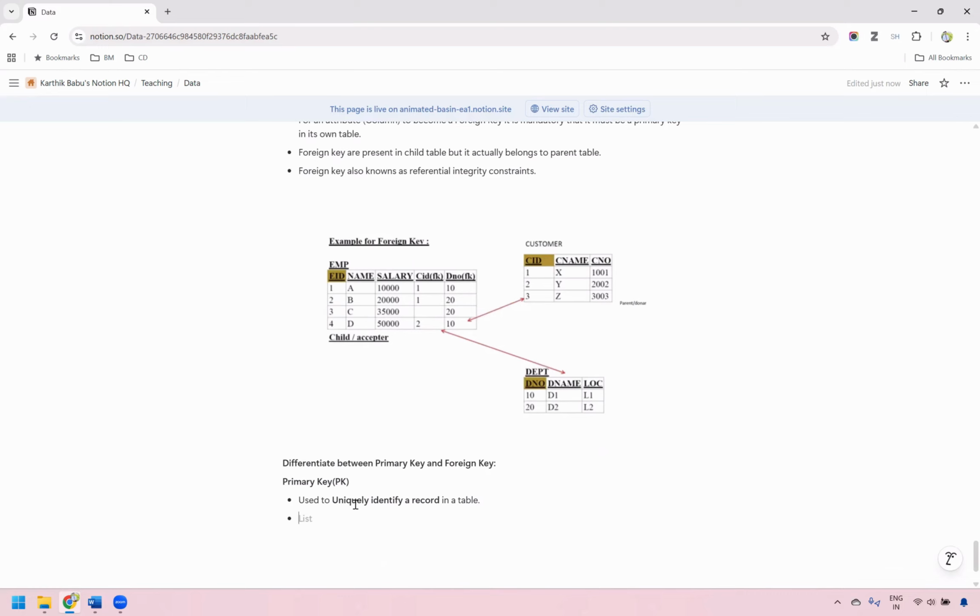And the next important point that you need to remember here is that it cannot accept null values. This is an important point for a primary key. And the next thing is that it cannot accept duplicate values.